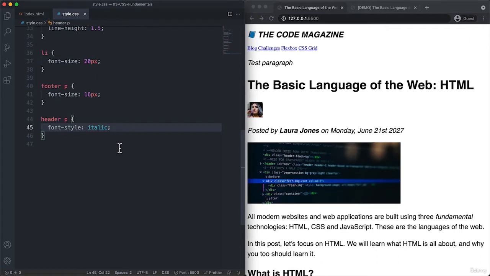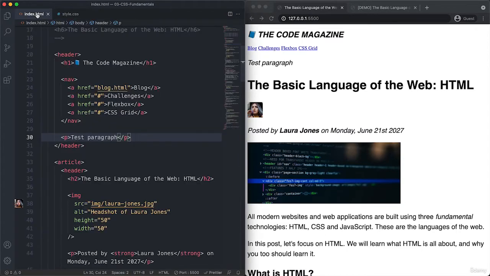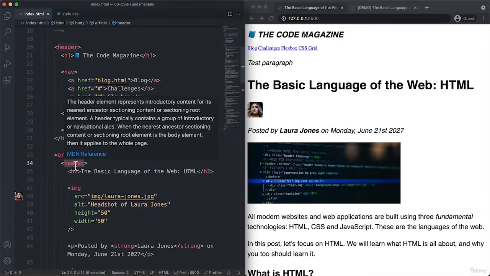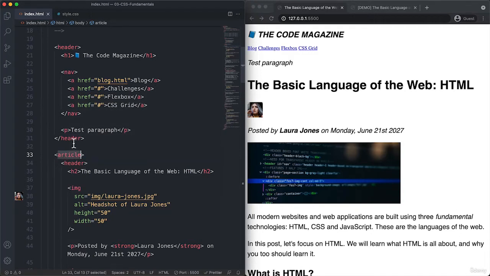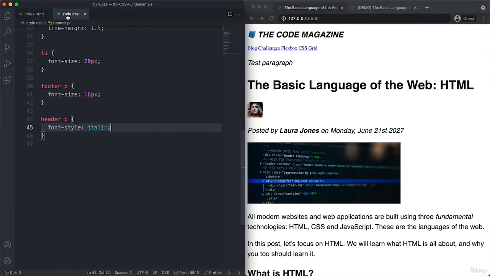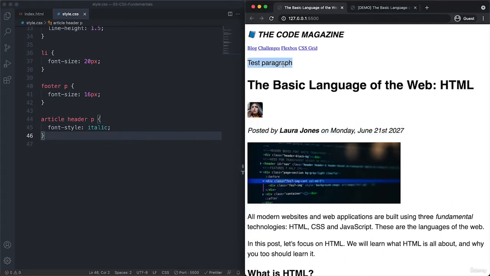So we need to solve this somehow, and actually we can solve it. It is not too hard. Well, at least in this case, because this header here is inside of the article and this one is not, right? And so we can actually create a nested descendant selector. So we can have a descendant inside a descendant. So what I mean is basically writing this. So we only want the paragraphs that are inside of headers, which are inside of articles, to be italic. So let's give it a save. And now only this one is italic and this one here not anymore.